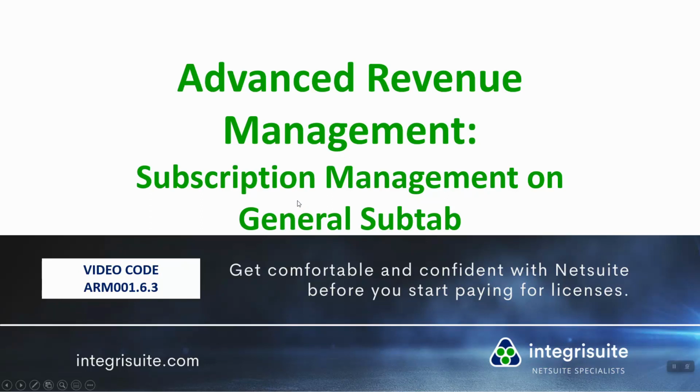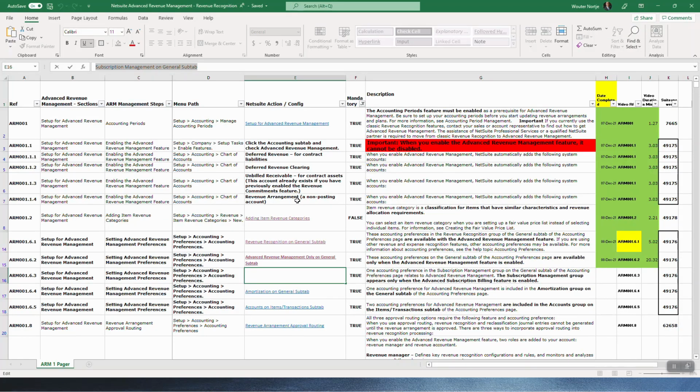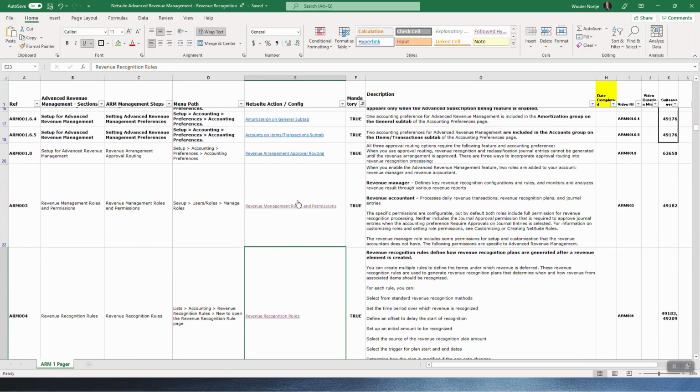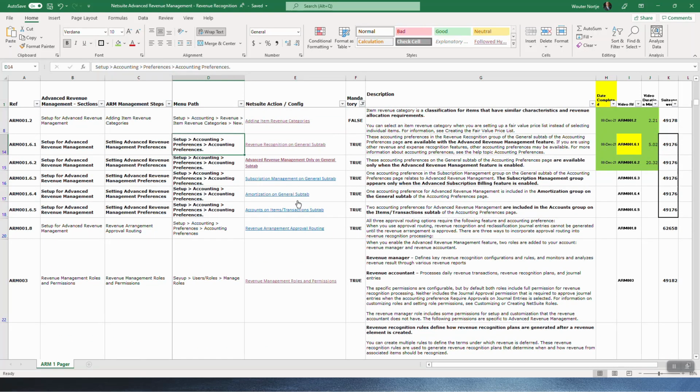Advanced Revenue Management, Subscription Management on General Subtab. Alright, so we are up to the third one of the preferences, accounting preferences. And this is around subscription. So if you're not using subscription management, SuiteBilling, then you don't need this.